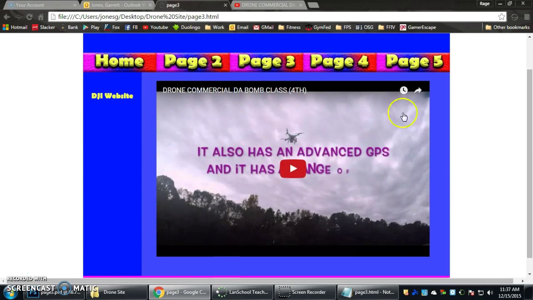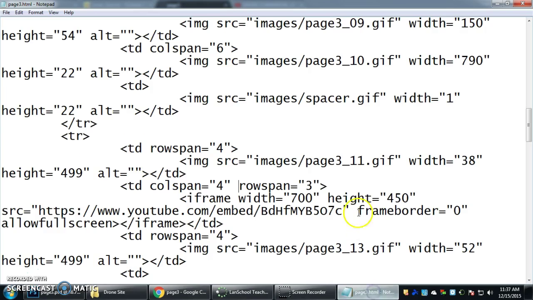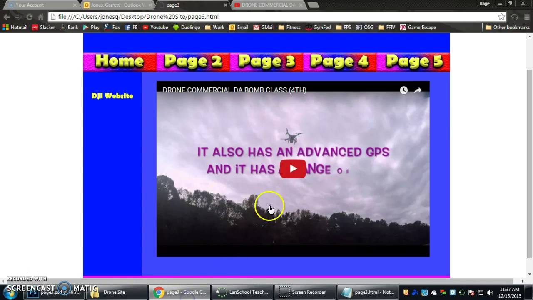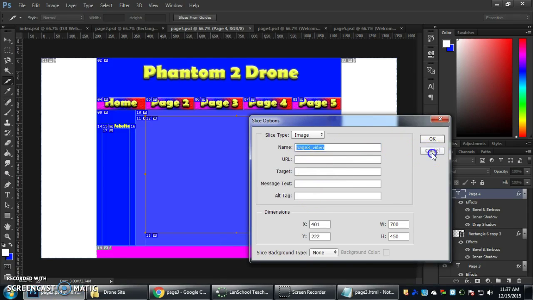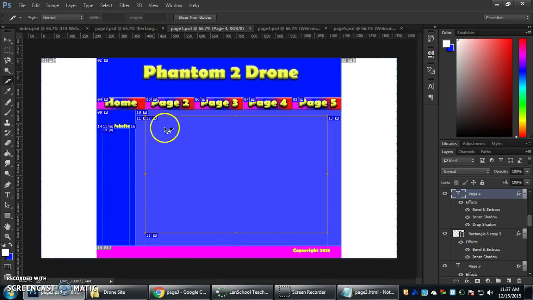If you notice that this video is pushing your other slices off the page and your page is looking a little weird, chances are you inserted the wrong height and width. It needs to be exact, because essentially what you're doing is you're taking out this slice and replacing it with something else. So if you take it out and you insert something bigger than what was there, it's going to start pushing your parts out of the frame.